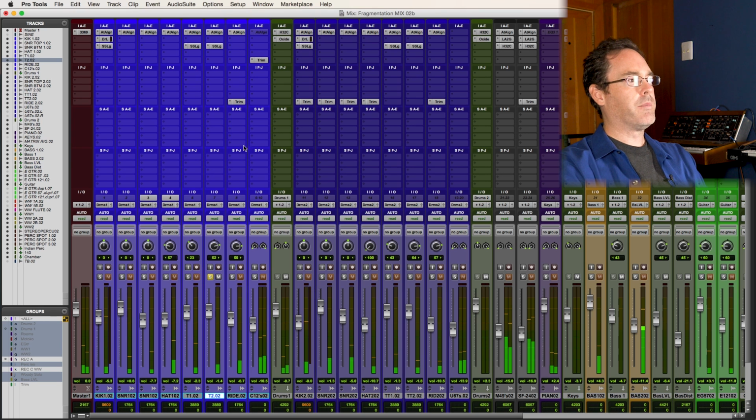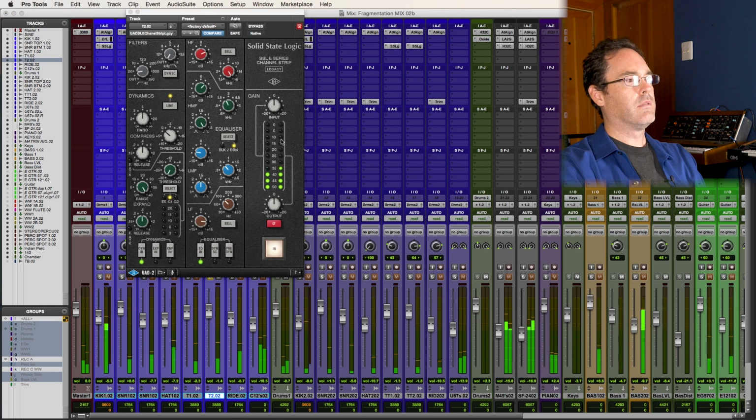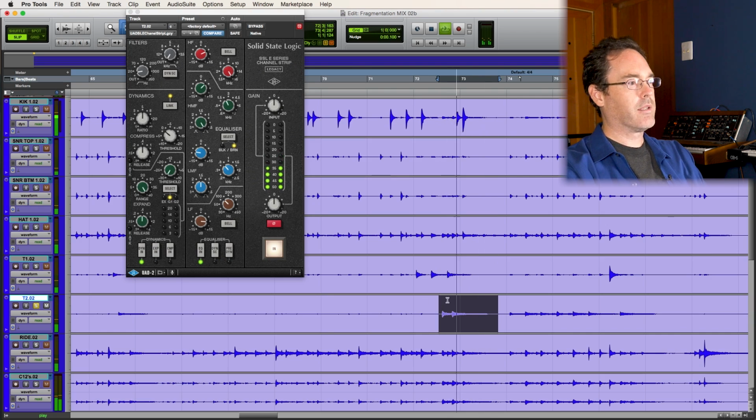So this is the low tom here. And the other ones on the other kit are the same. Once again, mostly I'm trying to get rid of that papery sound. There you go. Boost some low end, roll off some low end, highs. Really drastic there.